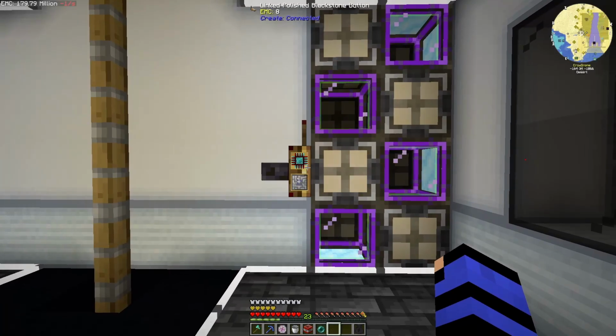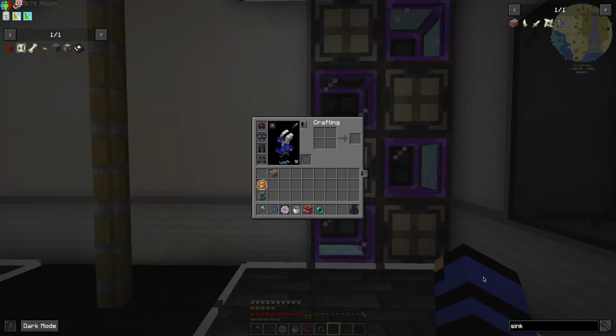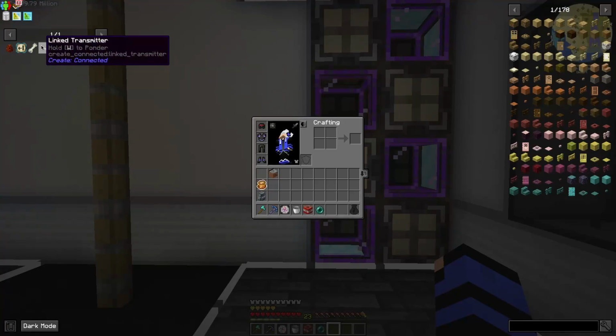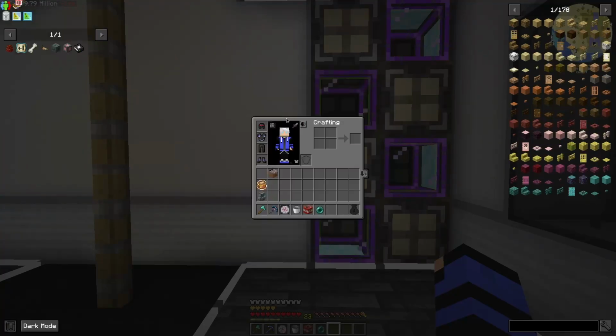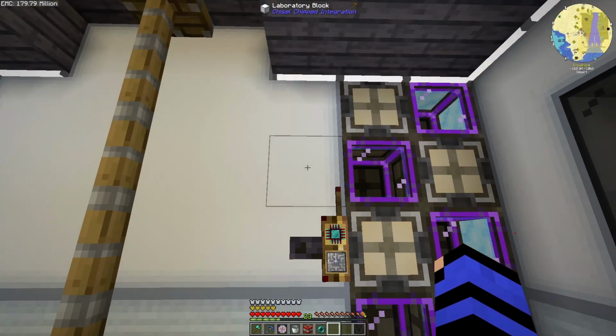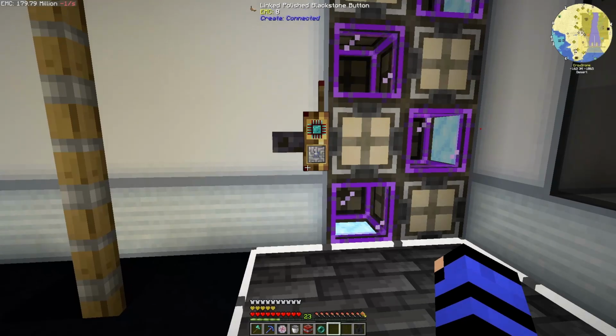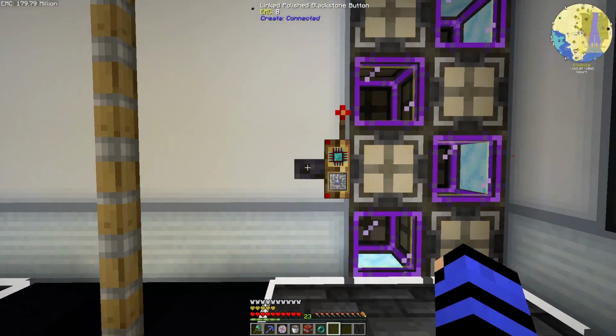And then I made this, I forget what it's called. Oh, the linked transmitter. Basically, instead of having to stick the redstone link beside a lever or a button, you can actually attach it to a redstone component like a button. So it's really, really cool.